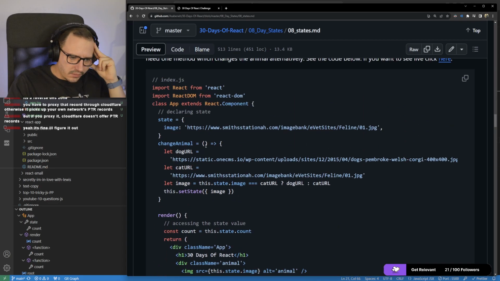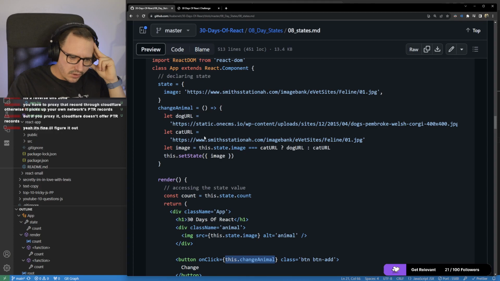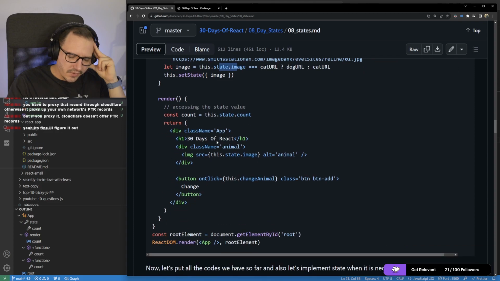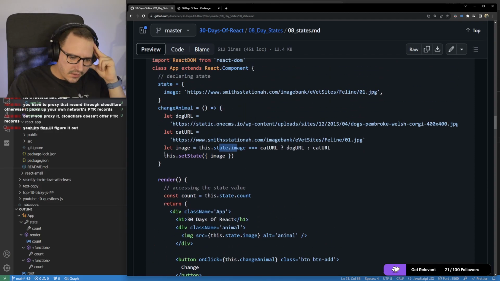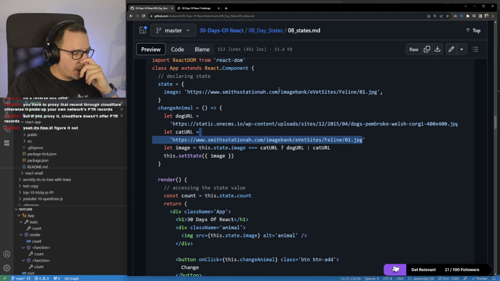And the change animal, what does this do? We have two URLs. It's just for using classes. This hurts my brain, but okay, it's fine. Let's just accept this and set state image. And we have a default state. Okay, so you didn't bother putting this. Fine, but we shouldn't be.